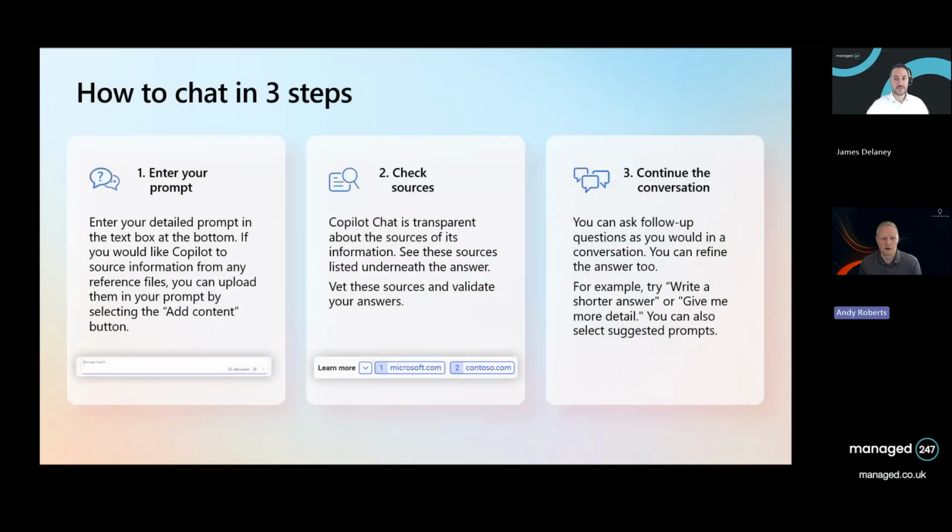Okay, so how to chat in 3 steps. One key thing to point out, I suppose, is that depending on what your algorithms are like on your social media and LinkedIn pages, I get a lot of posts popping up that tell me the best ways to prompt. This is how you should be prompting. And they can get quite complicated. There are lots of different methodologies and theories around the best way to prompt with AI.